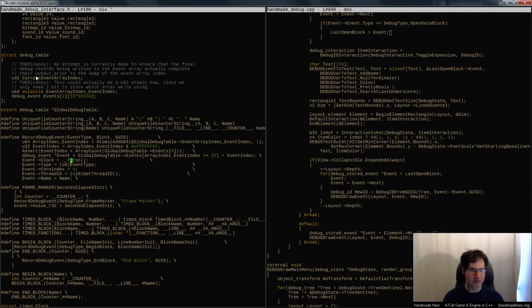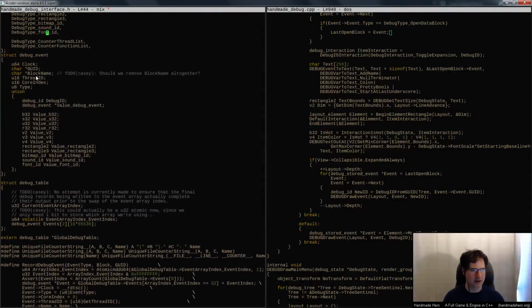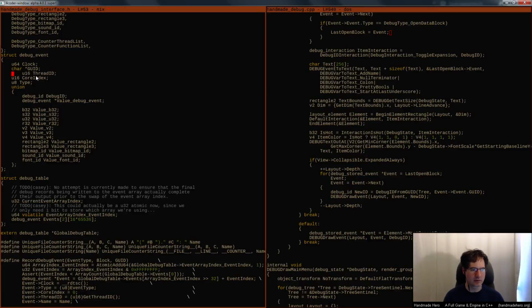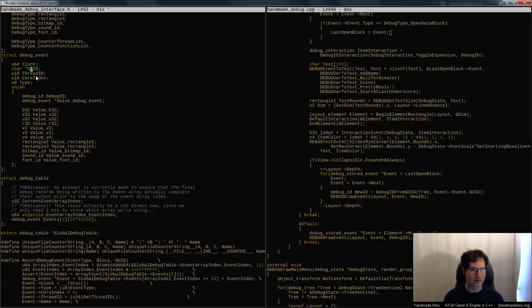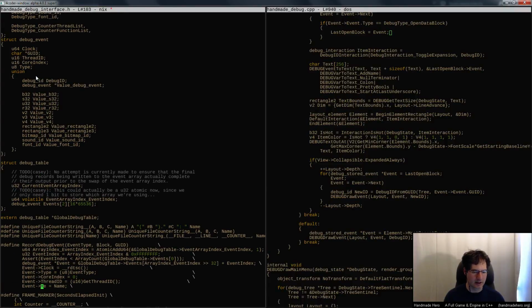You also have, so we'd have the clock, the type, the core. I'm going to look and see what an event has in it here. Here's a debug event. The clock, so this looks like we already had to do to remove it. Now we have... I guess I'll keep it named GUID just for now, because that way we have less compile errors to fix. So we've got the GUID, we've got the thread ID, the core index, and the type. And so that's two 64s.